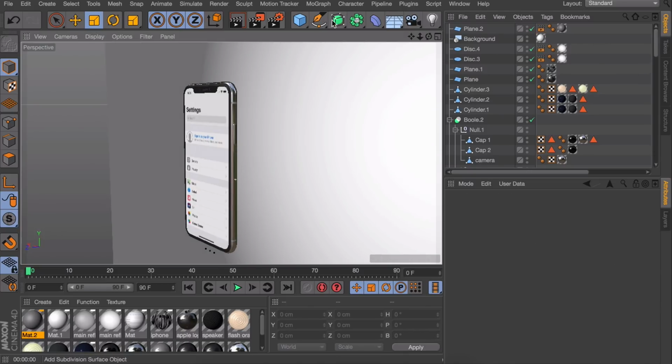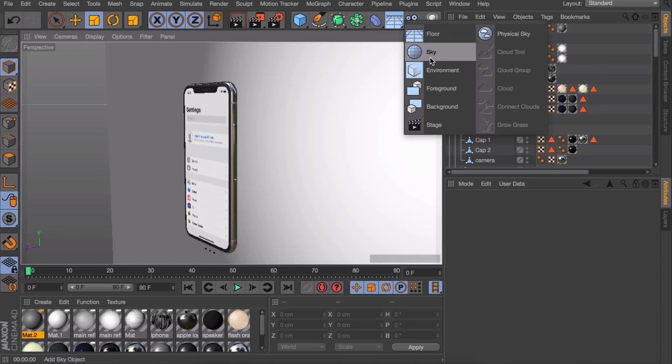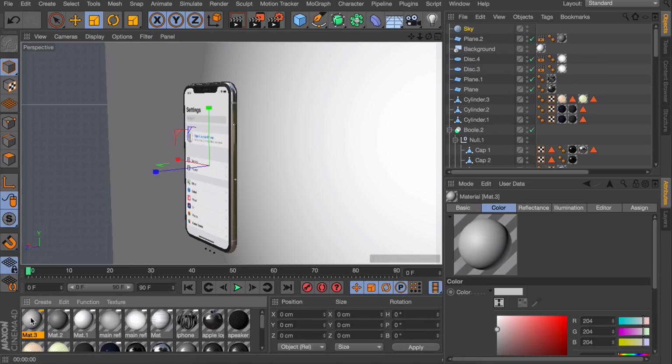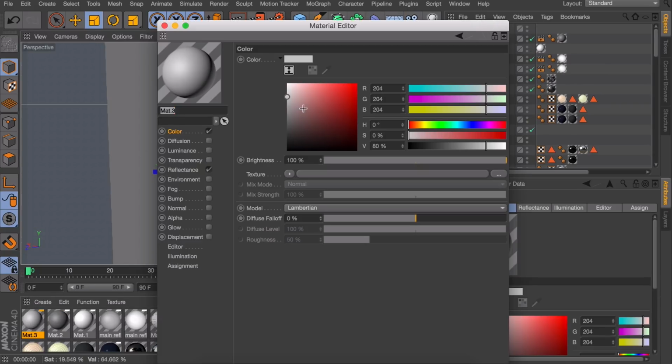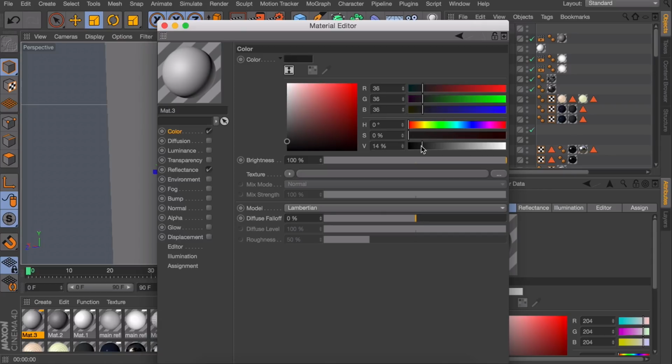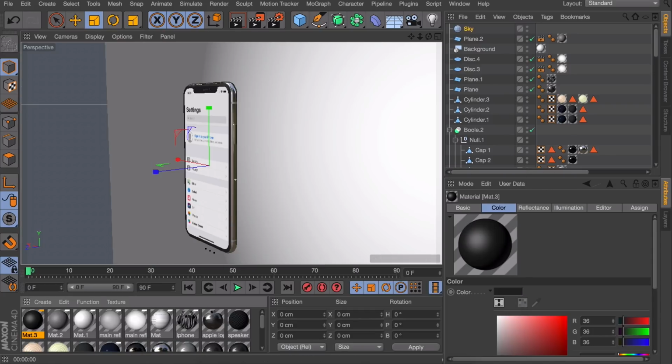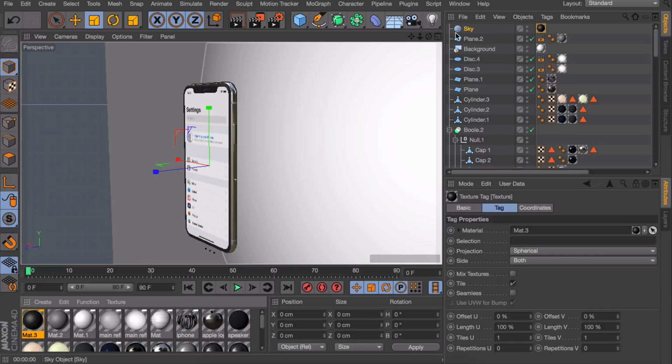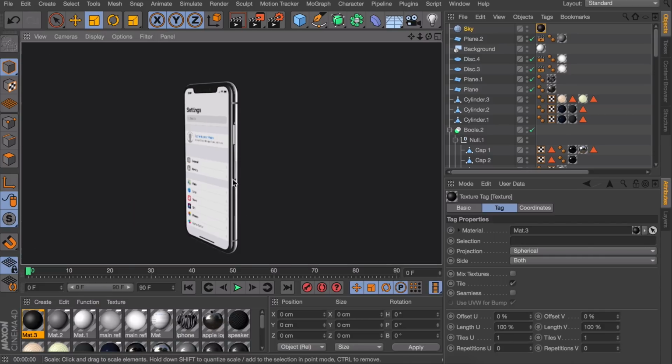And the last thing I did in my own file is adding a sky object and just creating a new material again, which is almost black, like this, but not pitch black, and drag it on top of there. And this should make the black on the sides here a little less dark.